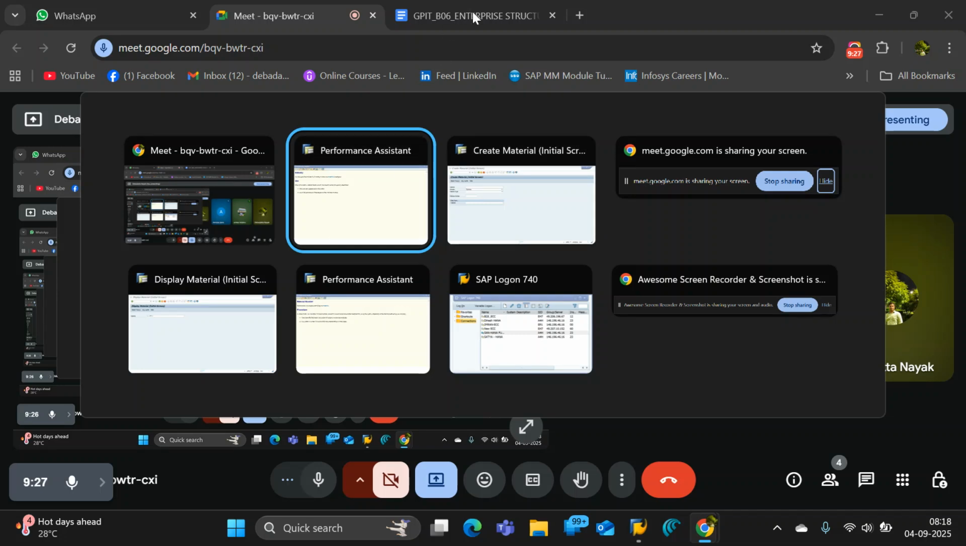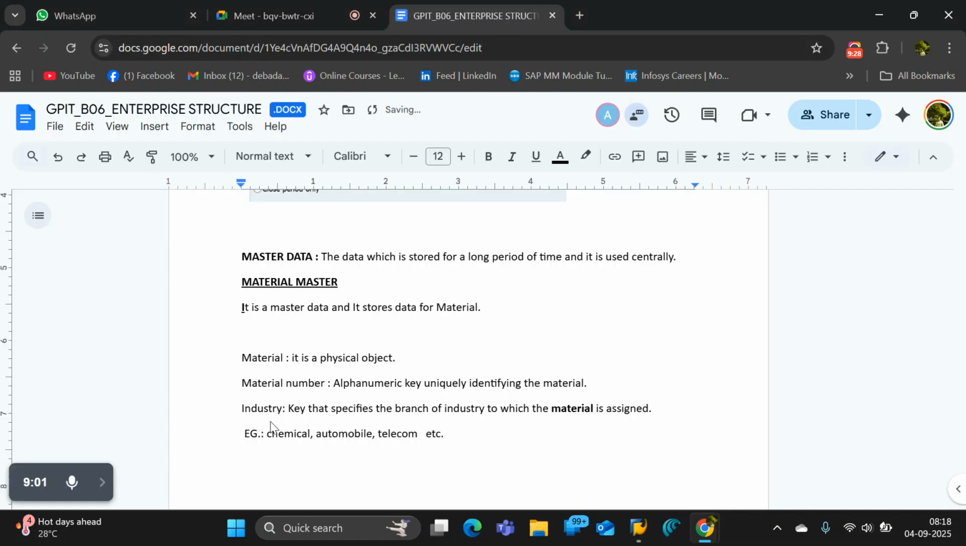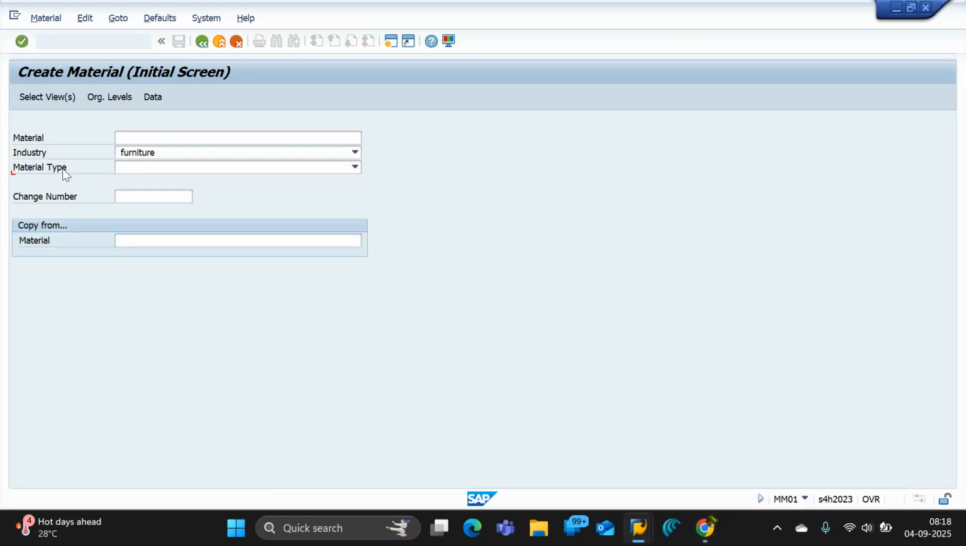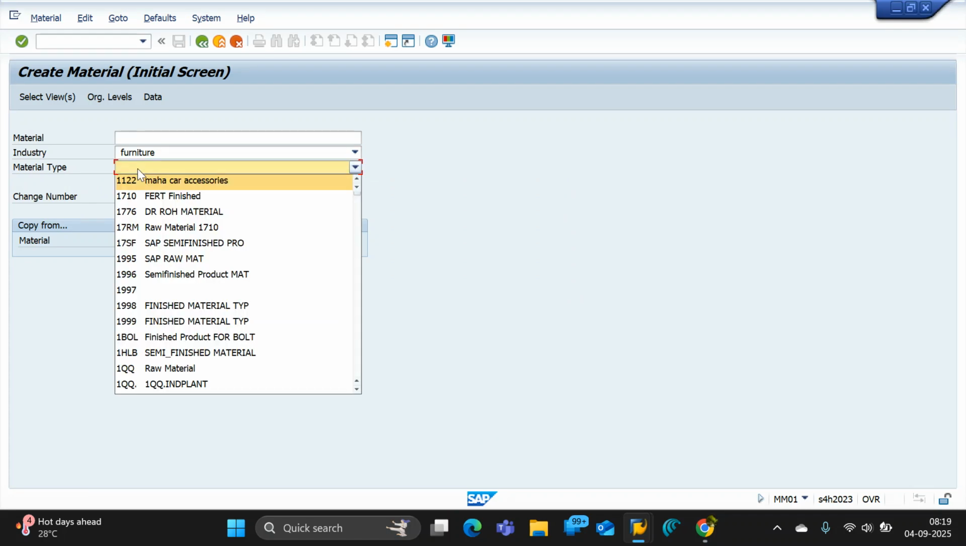Okay, so it's all about industry sector. The material number will be created internally, and the industry sector we have to select. One more thing is the material type. This material type is which type of material you are going to create.